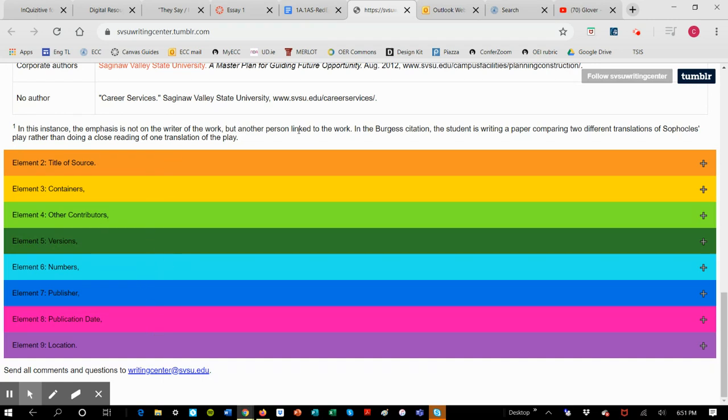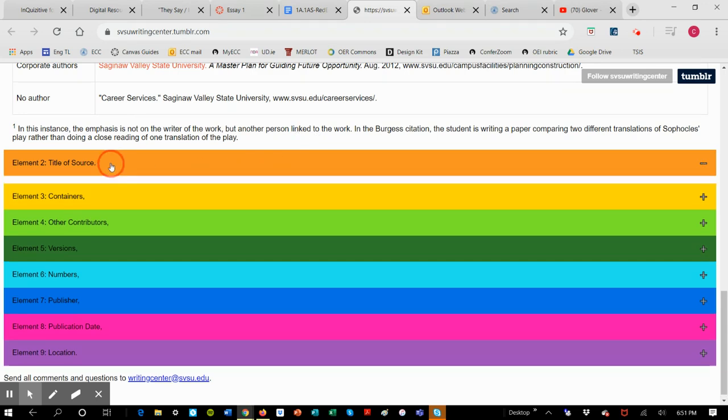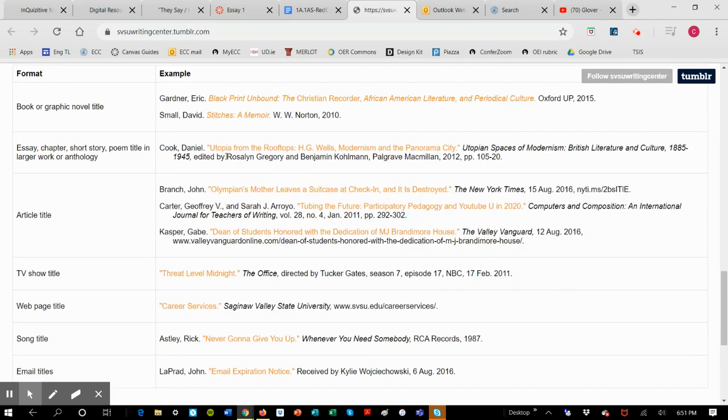I think one of the easiest things that you can look at here on this page is in the orange section. Because if you know where to look, you'll find, for instance, here's an article title. This is an article that was found on the web at the Valley Vanguard. It's got an author's name, it's got the title of the article, it's got the name of the publication that the article is from, it's got the date it was written, and it's got the web address where you can find it. A lot of times it's just that simple.